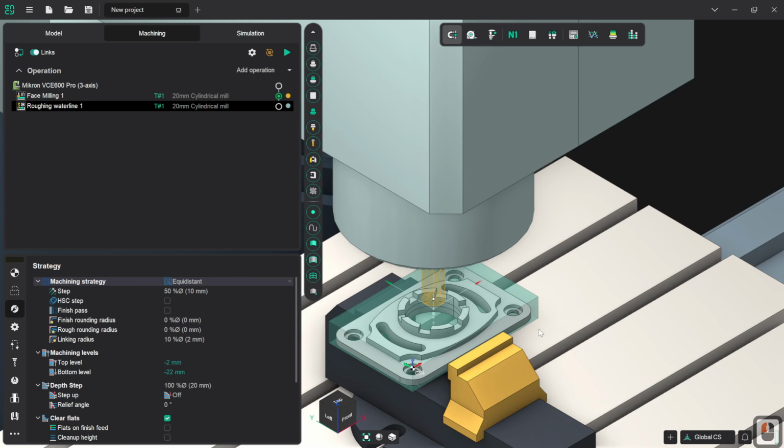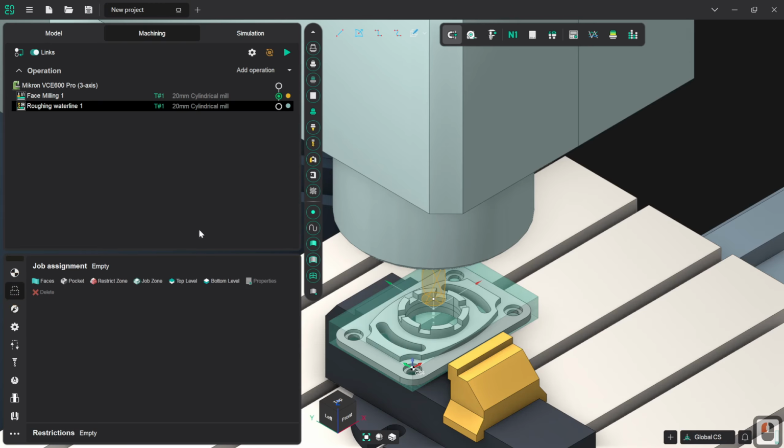First things first, we want to decide what it is we do and we don't want to do with this. And I've already decided I don't want this to do anything about that central bore right now. I want that to be a completely separate operation that we approach later on. To achieve this, we're going to go to the job assignment tab here, and we're going to select a restriction zone.